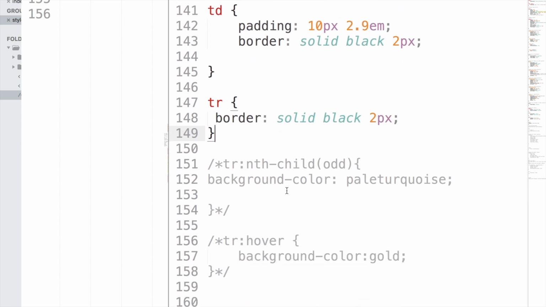Now let's look at a couple of new things. I'll take this out right here. Now we talked about pseudo classes when we had the hover effect when we used our link elements on our web page, but you can also add other types of pseudo classes.